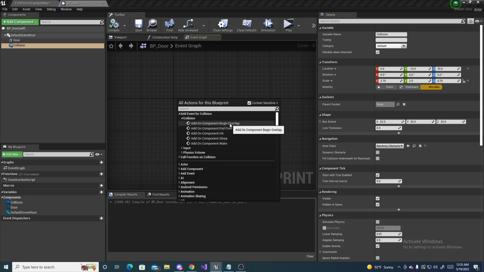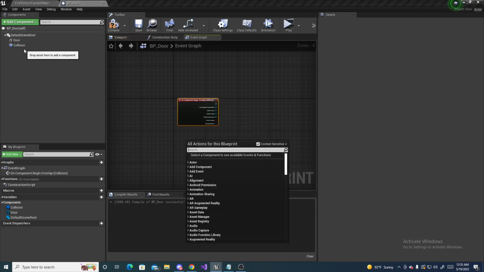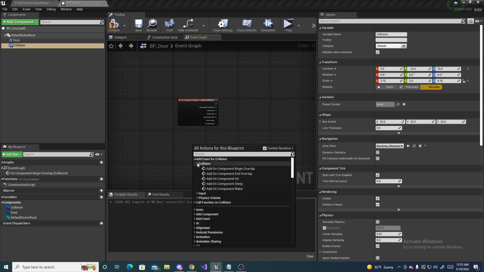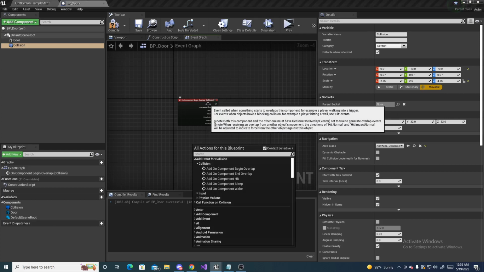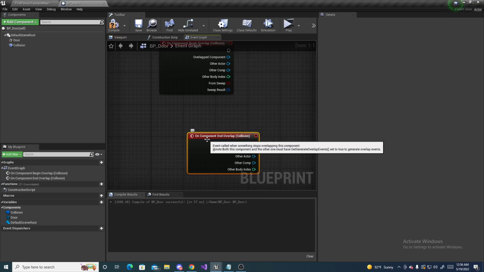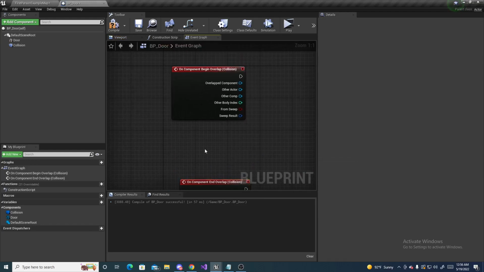We will be needing both of these, so just go ahead and select one of them and then right click again. Make sure it's selected over here when you right click again, add event, collision, and make sure you get the other one. This is begin overlap, so now we will need end overlap. Alright, so then just line them up, make them nice and tidy.